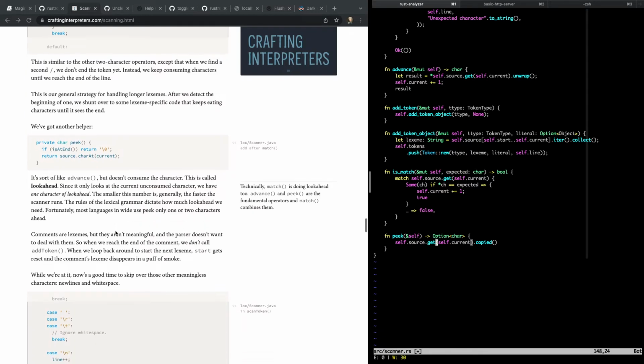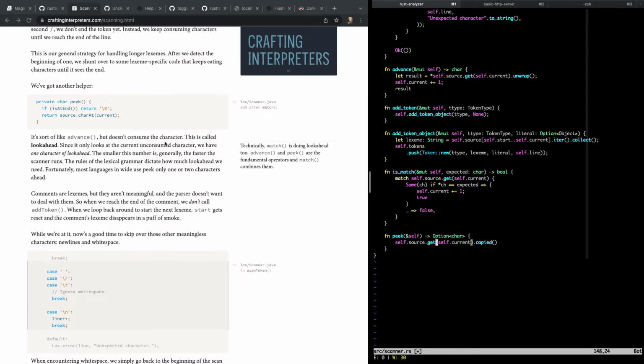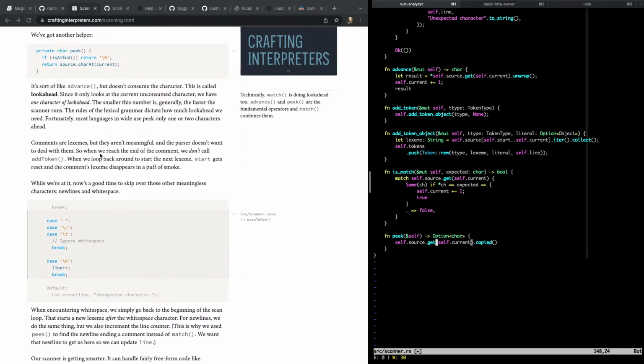All right, so we did peek, sort of like advanced. We talked about that. Comments are lexemes, but they aren't meaningful, and the parser doesn't want to deal with them. So when we reach the end of a comment, we don't call add token. When we loop back around to the start of the next lexeme, start gets reset, and the comment's lexeme disappears in a puff of smoke.